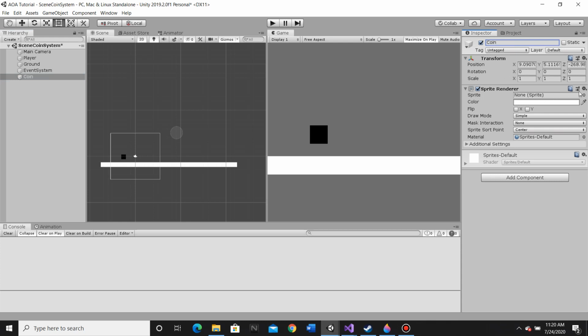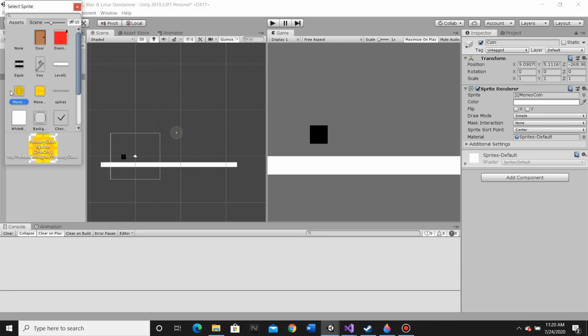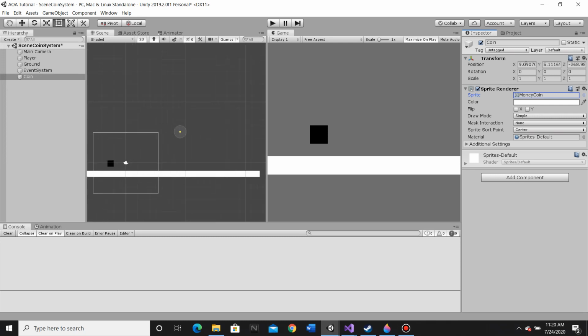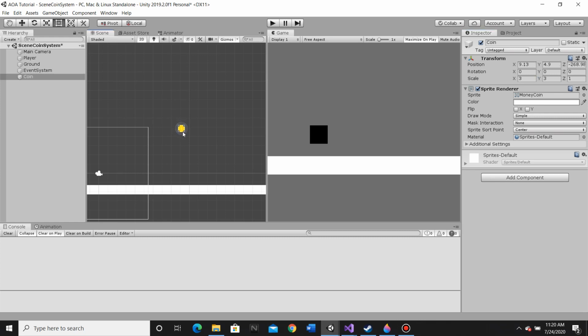I'm going to set the sprite to being the coin sprite, and if you don't have this you can create your own and then drag that into your project, or you can find one online. I'm going to make the scale of it be something like 3 by 3. And I'm going to move it down to here, about there.